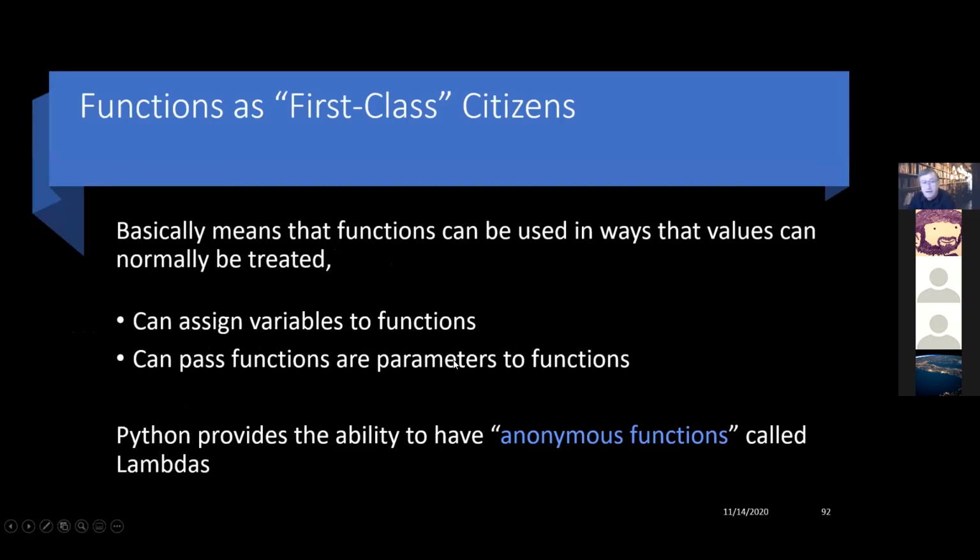Okay, so let's look at the feature of being able to treat functions as if they're values like we treat other values, that they could be assigned to variables and they can be passed as arguments to functions. They're called anonymous functions because we never give the function a name. It's the description of a function without naming it.